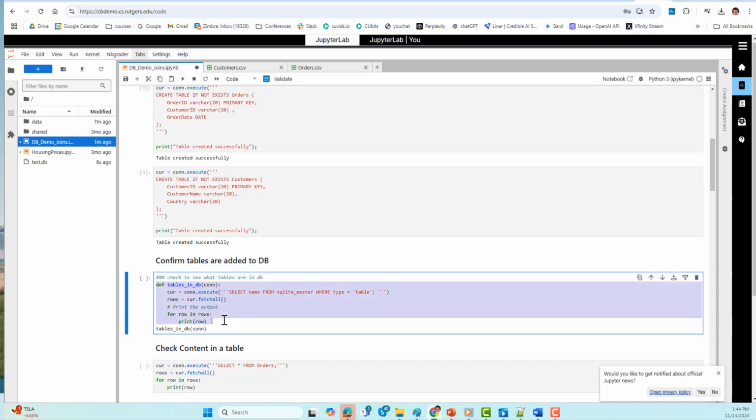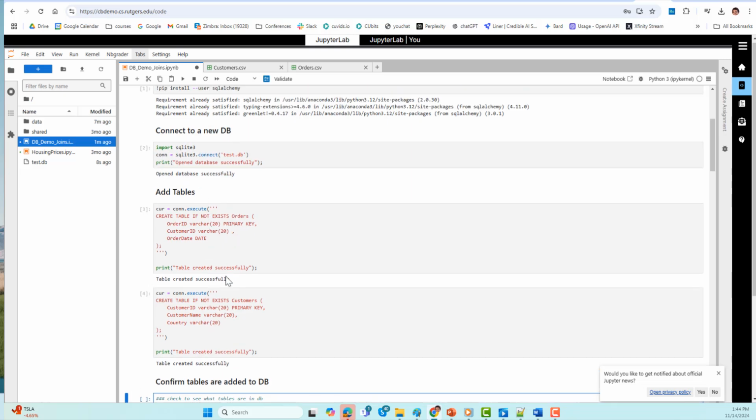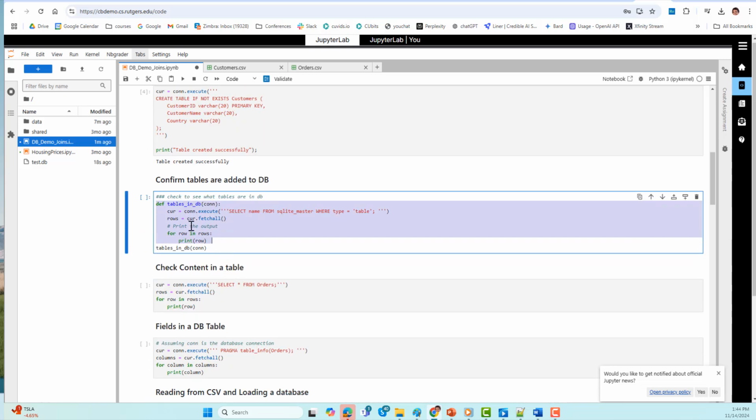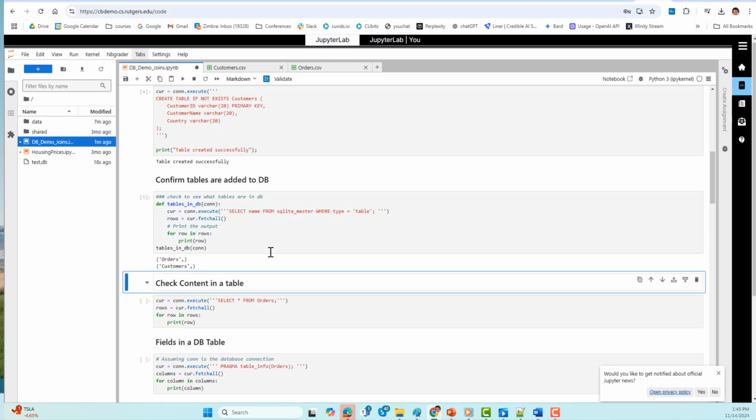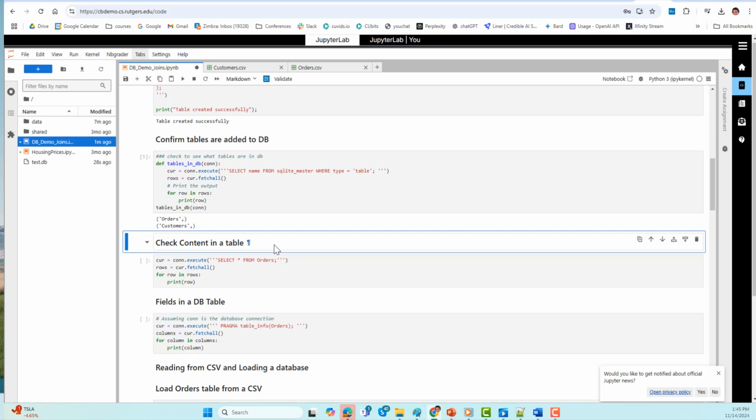Now we want to make sure that these tables are added to the database. So we have this function here which will just take a connection, which we created here, connection to a database, and then execute this query, which is trying to see what the tables are. So it will call the tables in the database. So now we see orders and customers tables in the database.